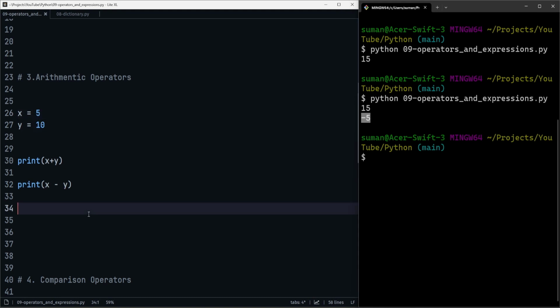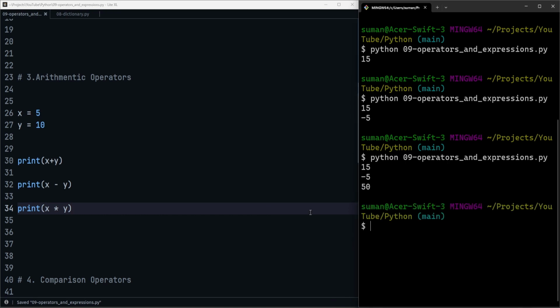Then there is multiplication. So you can do x cross y. So what does x cross y print? It will be 10 into 5. 10 into 5 is 50. So you'll be getting something like 50.